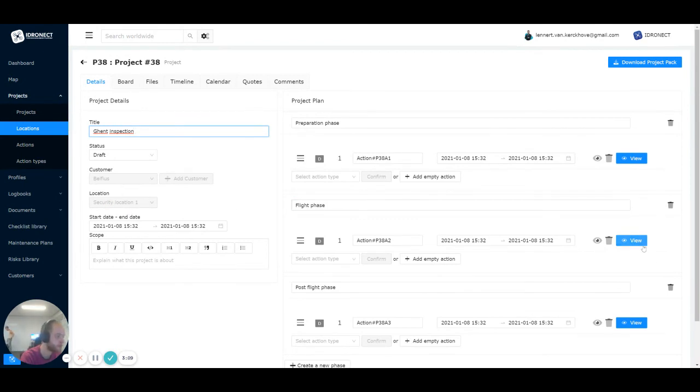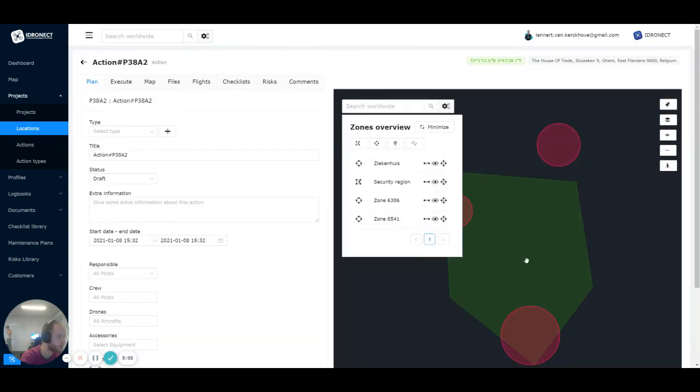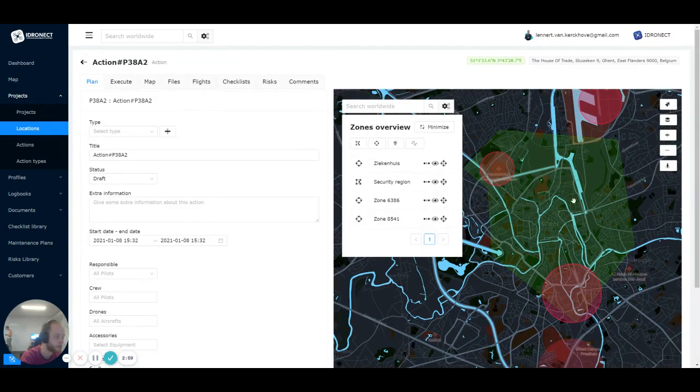So if we now go into detail of an action detail, you will be able to see that these zones are already previously loaded inside of the map. So that saves a lot of time when preparing for drone projects.